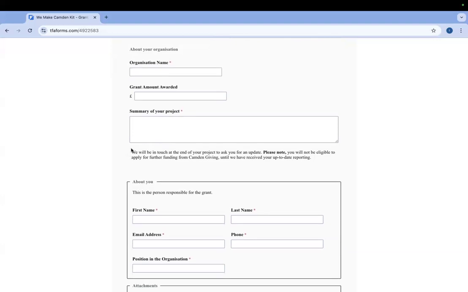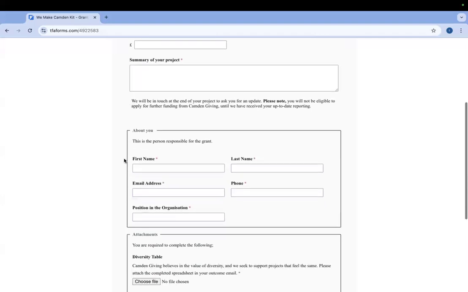This will be mentioned again later, but just to go over it now, we will be in touch at the end of the project to ask for an update. Please note, you will not be eligible to apply for any further funding from Camden Giving until we've received your up-to-date reporting. Again, this is not just that you can't come back for a growth grant, it means you can't come for any Camden Giving funding at all without your reporting.